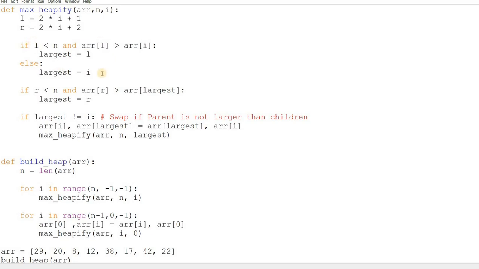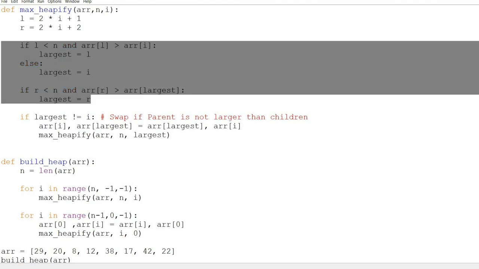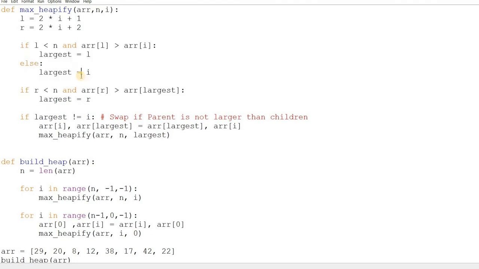And then over here we calculate the largest. These 3 statements over here are responsible for determining the largest value. So there are going to be 3 scenarios. Here we have L is less than n in the first scenario. So what is n? Well, n is the length of the array, and we pass it into max heapify over here, and we use this. Now, what is this check used for?